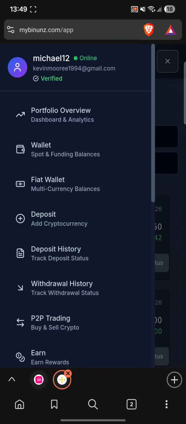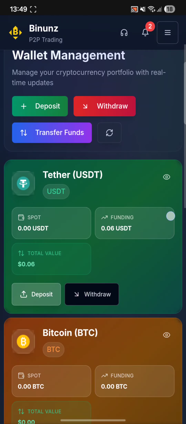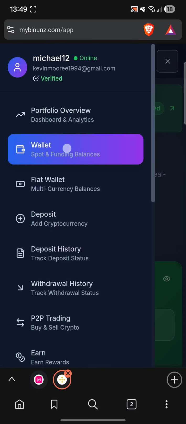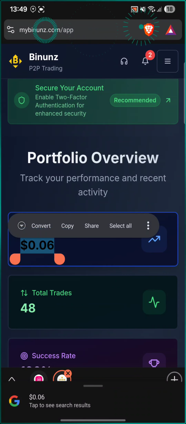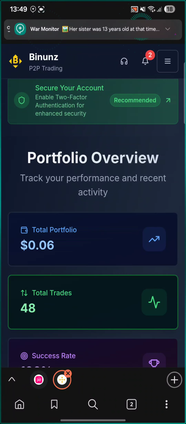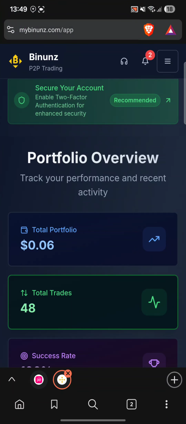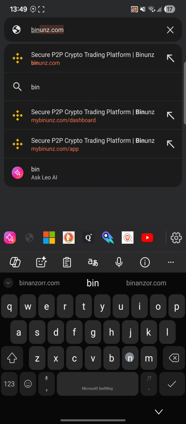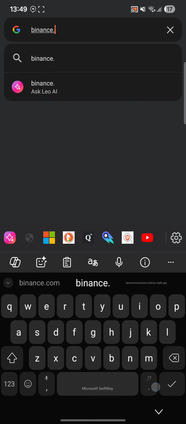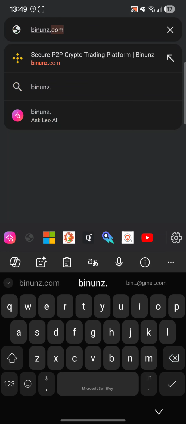So guys, without having a lot of stories, as you can see, my wallet balance is 0. Okay, see, I have 0.06. So how do we buy USDT on Binance and sell it on Binance? How do we buy on Binance.com and sell it on Binance.com in a profit? And that's what I'm going to do.